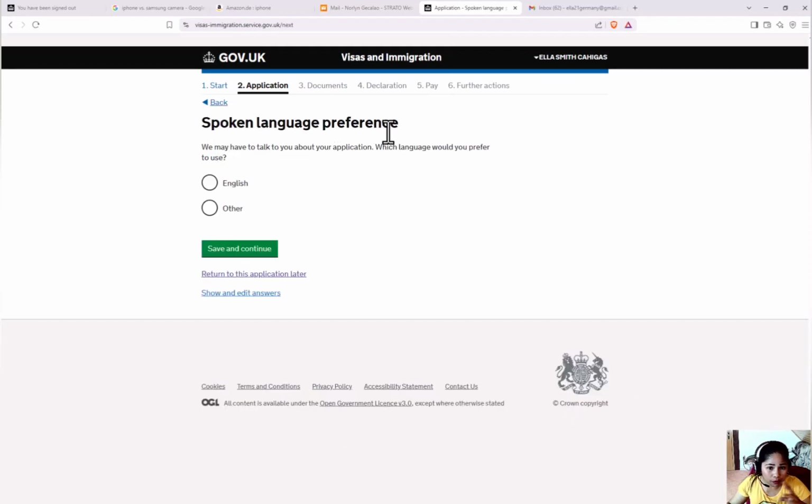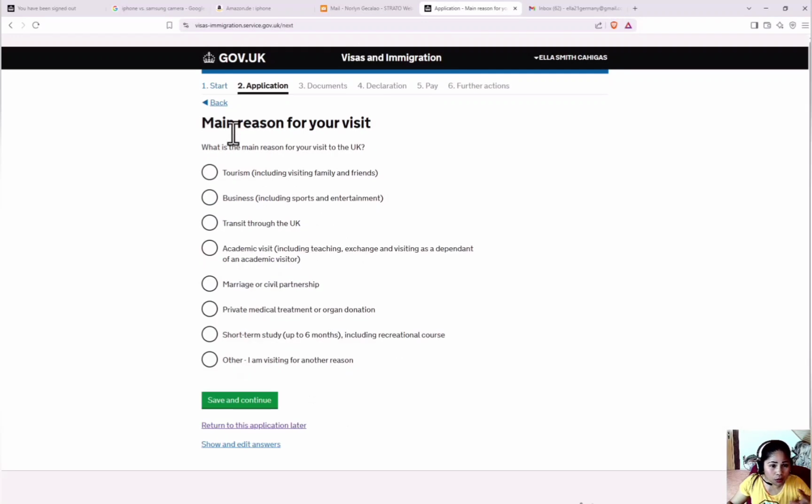Spoken language preference. We may have to talk to you about your application. Which language would you prefer to use? Ito guys, in case the embassy wants to get more information about your application, gusto ka po nila i-phone interview, mamimili ka ng language. So mostly English is the best option. Then click save and continue. Main reason of your visit. So ito yung mga pagpipilian. What is the main reason of your visit?